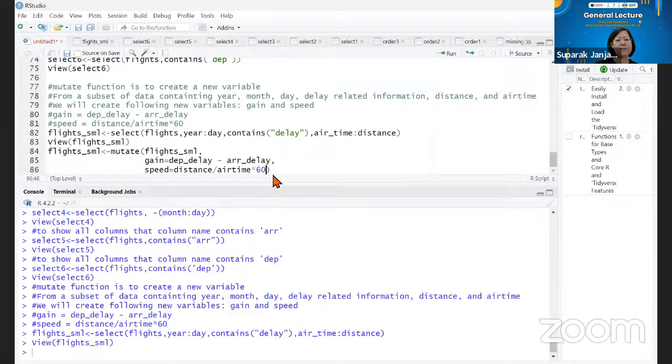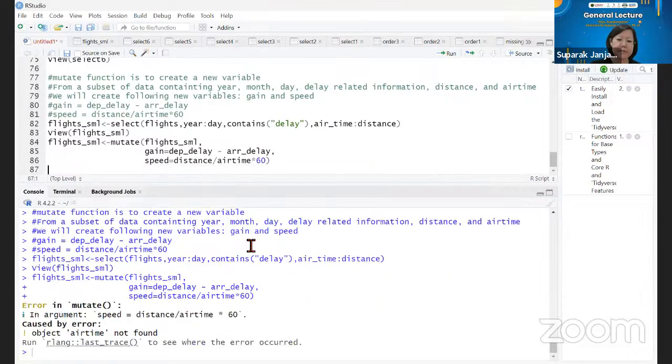The two new variables are already identified, right? Using the mutate function. And now let's run. Pray for no error. You can type in the same line. If you feel like it's okay, you can type in the same line.